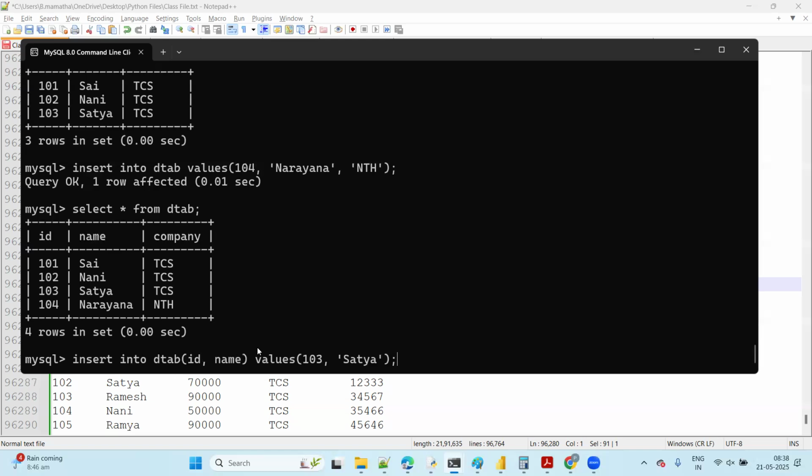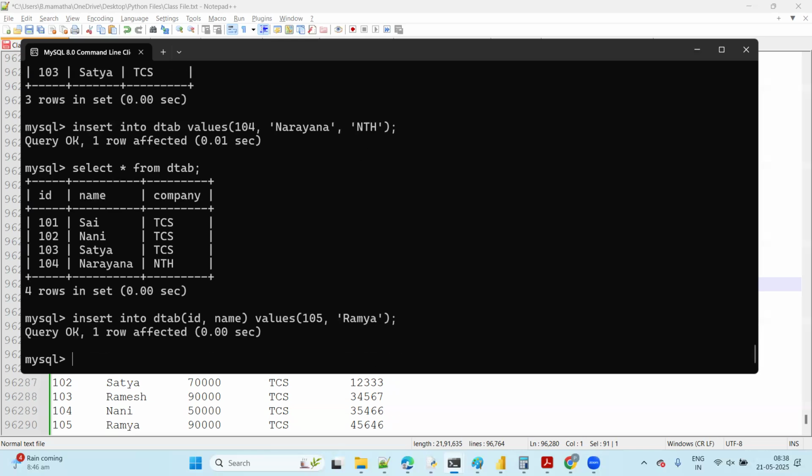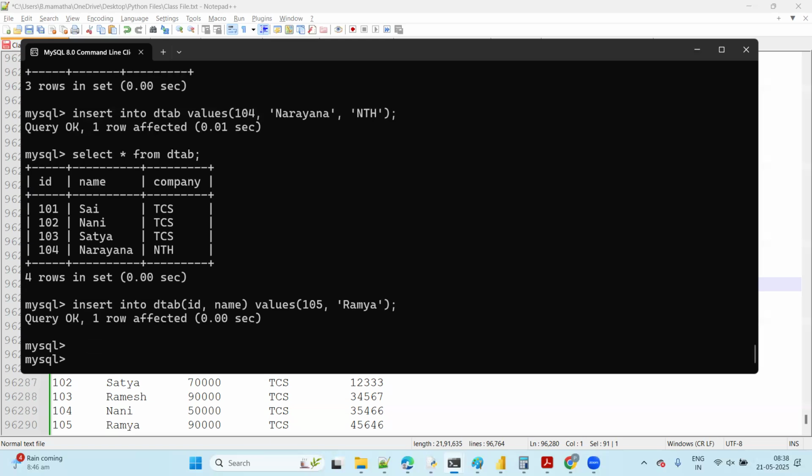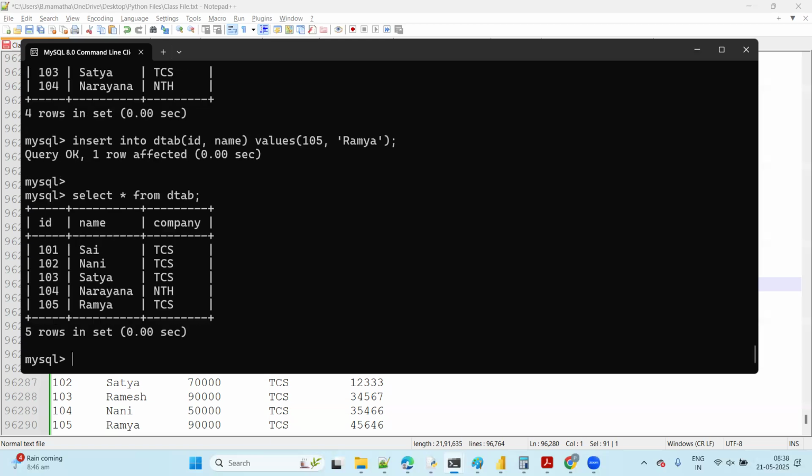Okay, next one, 105, again from TCS only. Just give some name like this. Again, which number? 105. Which company? TCS only again, all of you. And at the same time, in a single table, we can give multiple default constraints.